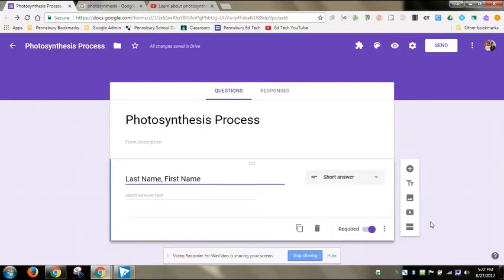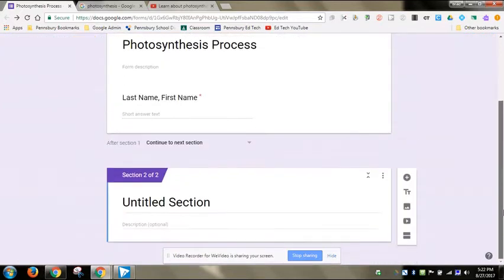Next step is going to be creating sections. And you create sections by dropping all the way down to the right-hand side of your options, and you're going to click Add Section. And then this is going to come into play later on where it says after section 1, you're going to continue to next section, which is exactly what we want.